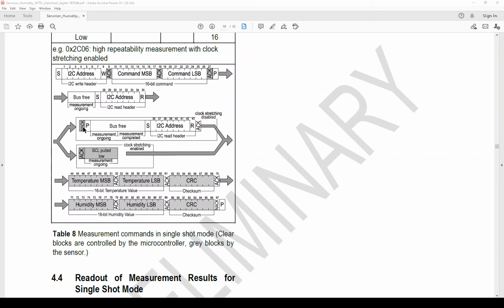And that sounds a little cold to me, but that's what it does. Anyhow, the idea is you would try again later. And let's say at this point the measurement is done. And so now it will ACK the address. And then it'll continue on to do the read.